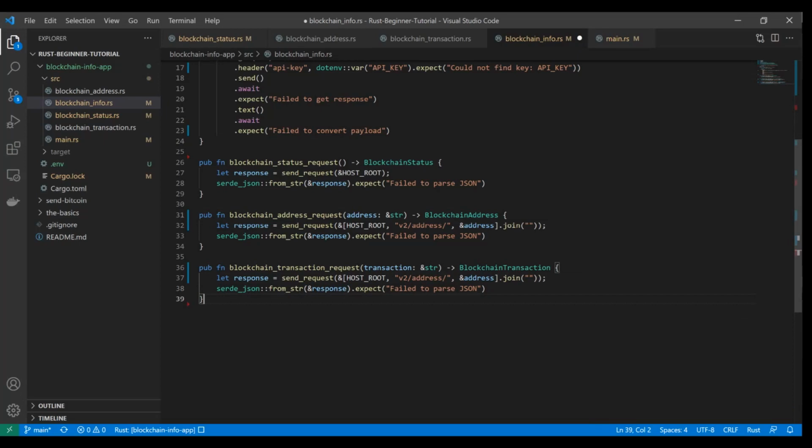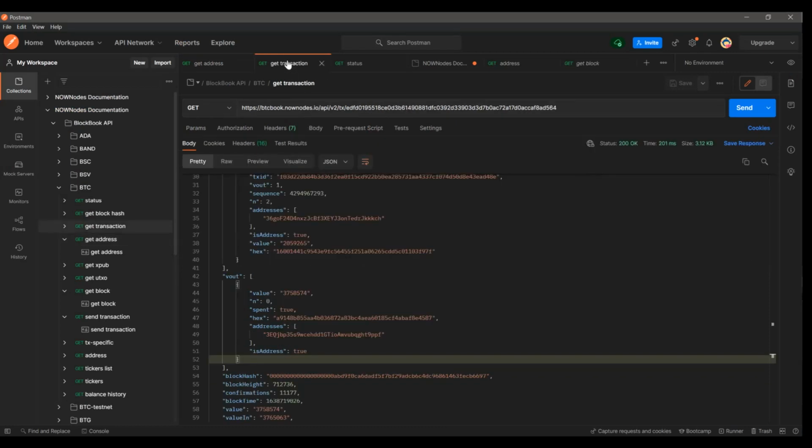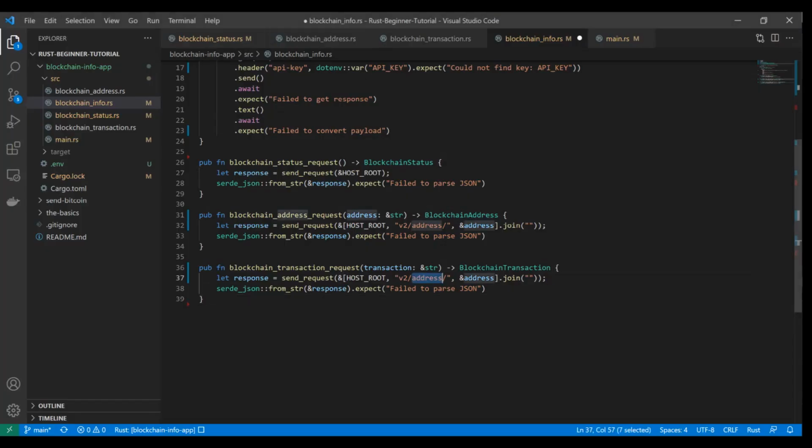Nice. Now, let's just take a look at our URL again. So if we go into transaction, we can see, again, we have the v2, but instead of address, we have tx. So we'll change address to tx. And then obviously our variable is now called transaction. So that's going to give us the proper URL to look up a transaction by hash. And same return type syntax here, we're going to get the transaction struct.